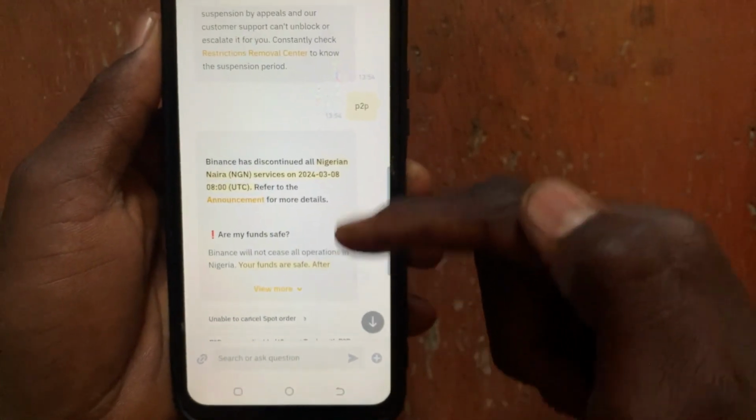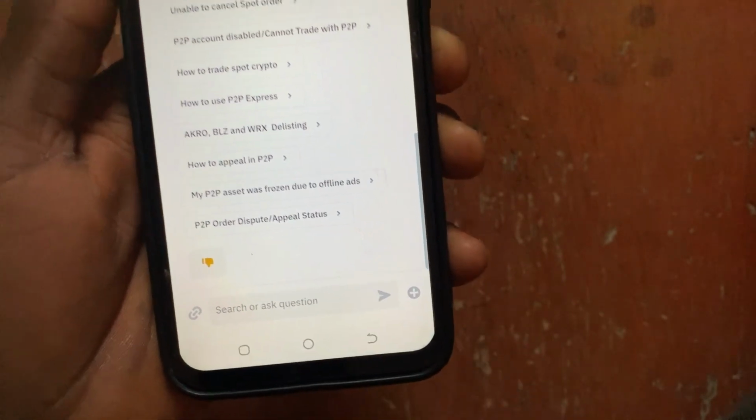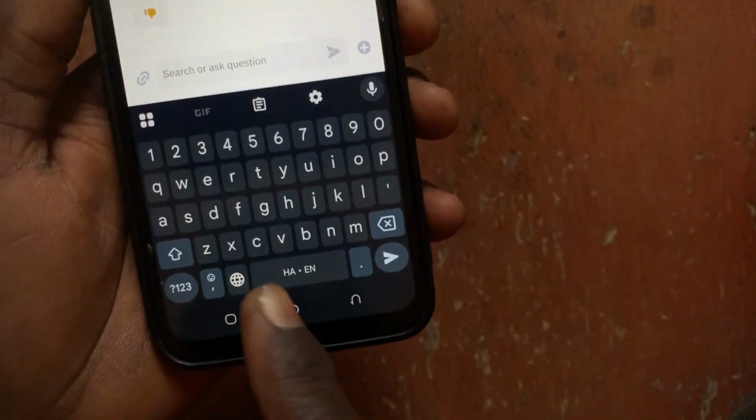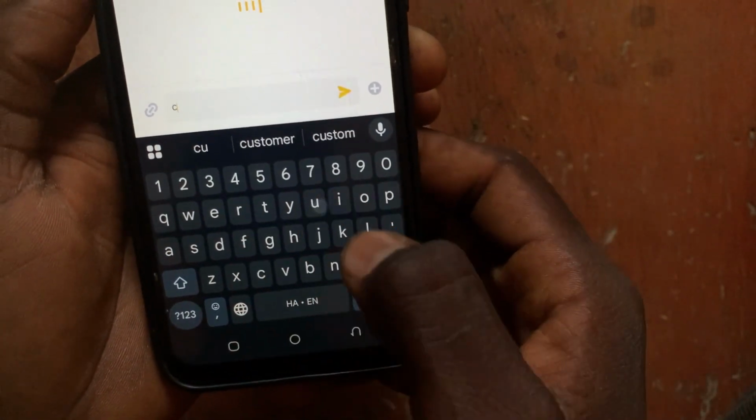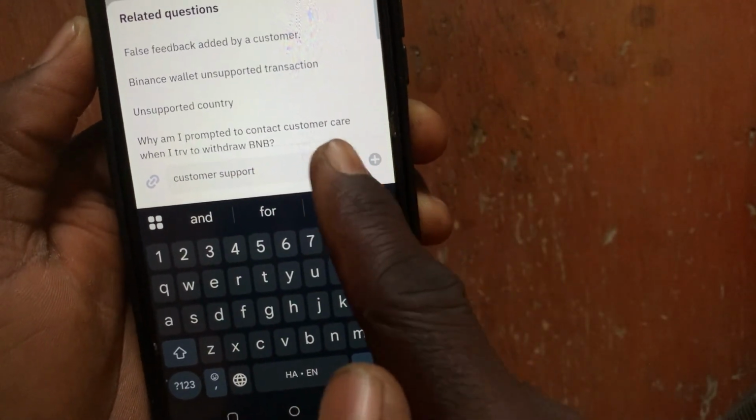Now from this option, scroll down and tap on this section which says Sub, this one. From there you can tap on this search. Now go ahead and type in customer support like this. Type in customer support and tap on this send button.